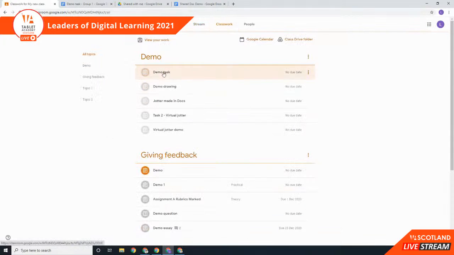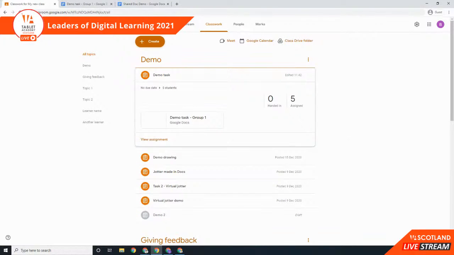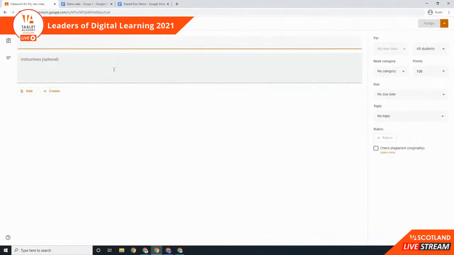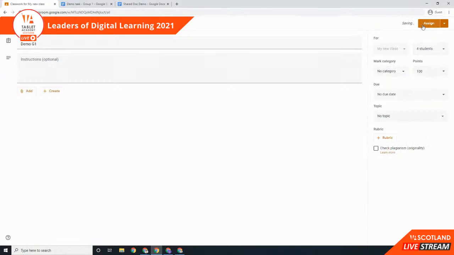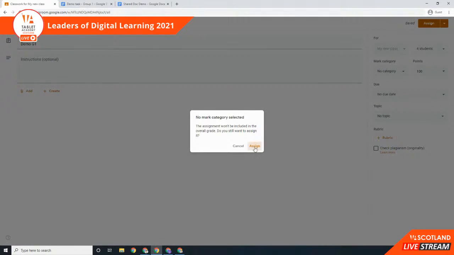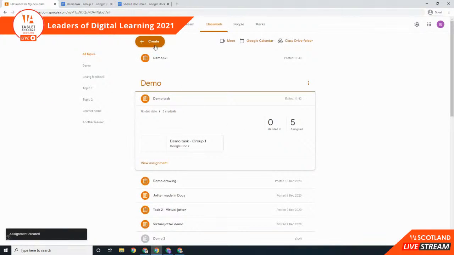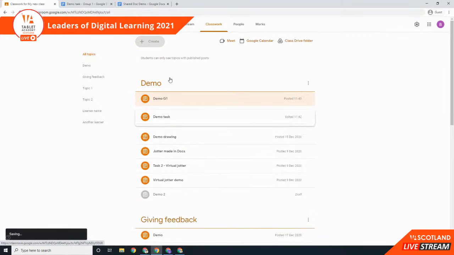But let's say I've got multiple children in multiple groups. So let's go back and look at setting that up. So I'm in on the teacher account now. I'm going to create an assignment called demo. I'll call this G1. Okay, I won't add anything to it. Unselect all students, and I'll put in student learner 1, learner 2, learner 3, and learner 4. I'm going to assign that. I'll put that in the demo topic as well.